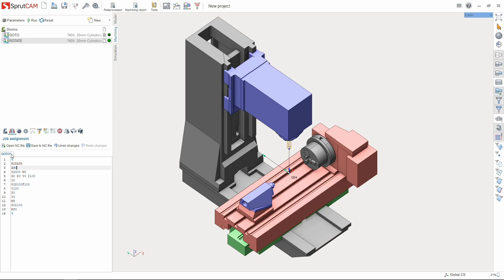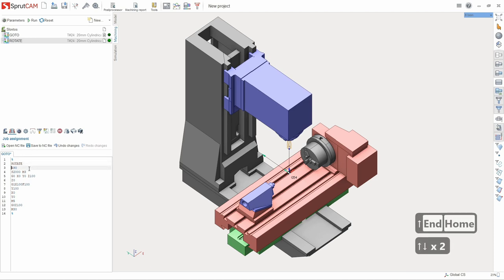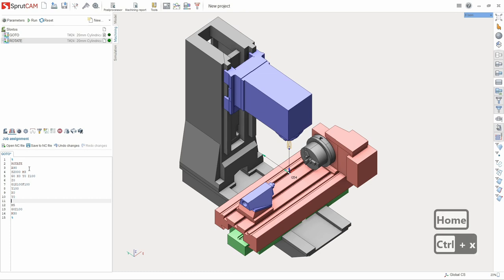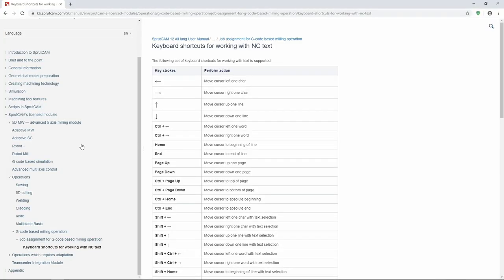The built-in text editor supports syntax highlighting of the main key constructions of the programming language of the CNC controllers. Hotkeys for canceling and returning changes, text navigation and working with it, such as selecting, copying, pasting, cutting, deleting, and so on. You can also undo or revert the last change using the buttons on the job assignment tab. A full list of keyboard shortcuts for working with text is described in the corresponding section of the documentation.